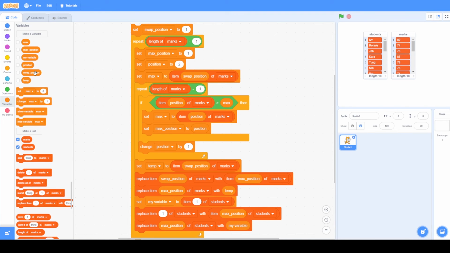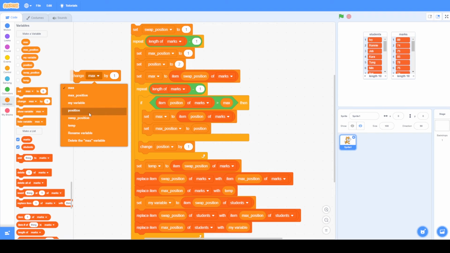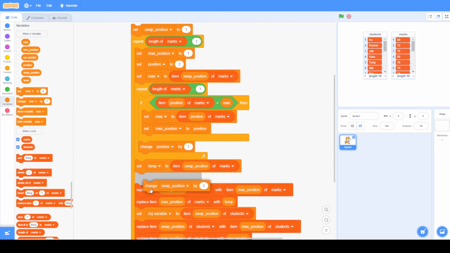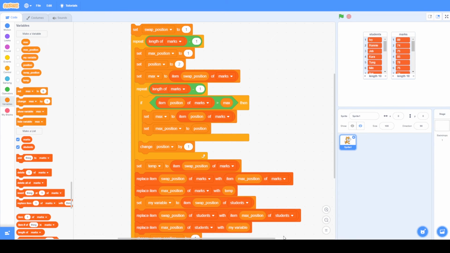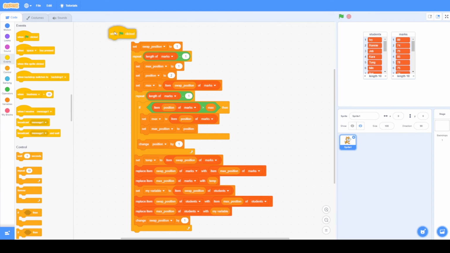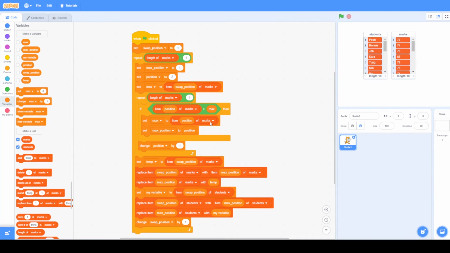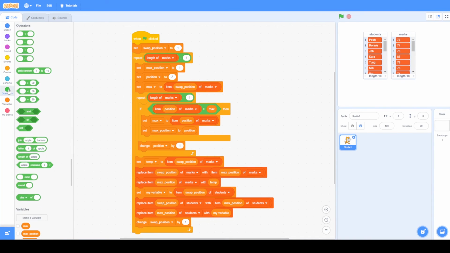Once we've done that, let's carry on to the final one. Okay, so now we have hopefully our code. Don't forget, we want to change the swap position by 1 after our loop. So let's go down to the bottom and add that. So now we can start our code with the green flag, and let's test our program.